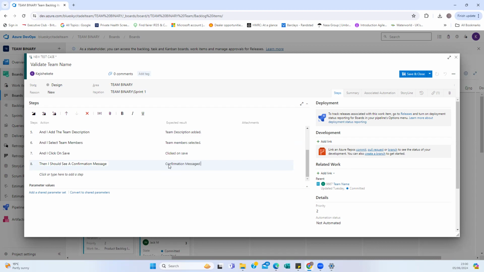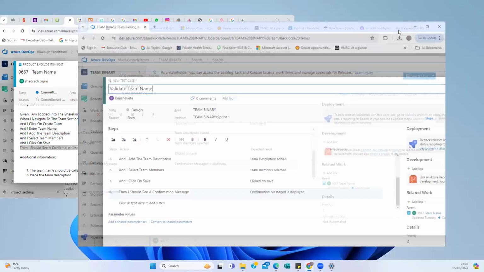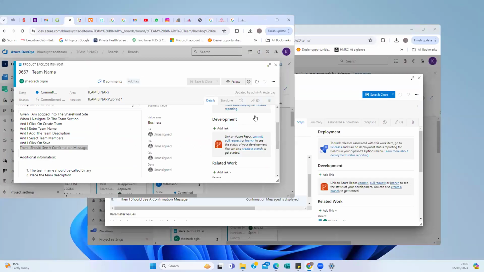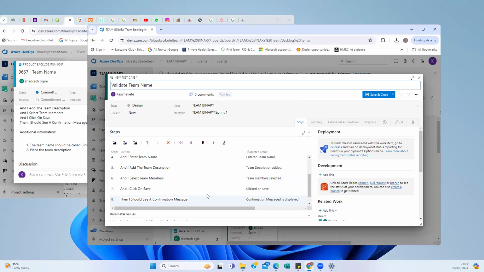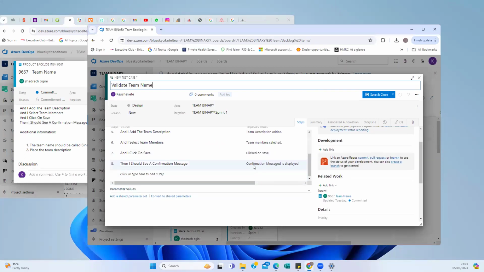That one is better. Since it says, then I see, let's use display there. Does it have any additional information? Check if it has additional information. Yes, it does. Okay. Now we have to add the additional information. Name should be called binary list team description. I think let's tackle the first one first. That's how you go and tackle it with the interviewer.